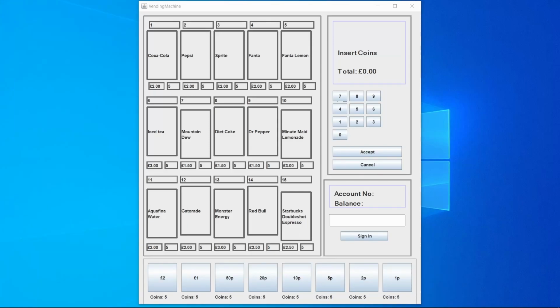This is my vending machine GUI. As you can see, it displays the drinks in the top left, and the drink selection in the top right, which has a number pad, which allows the user to input which drink is selected. Below that is the prepaying customer section, which allows a prepaying customer to input their login details. And then underneath that is all the coins.